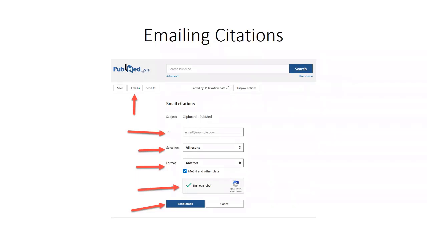Note that in regular abstract format, you can also include the MeSH terms and other data. Be sure to indicate that you are not a robot and select Send Email.